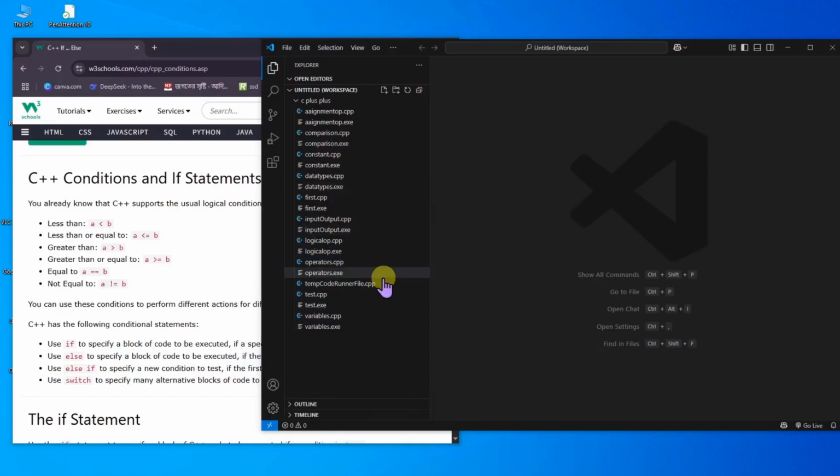Hello everyone, welcome back to another video. In this video we are going to talk about conditional statements, and that is if else. We have different conditional statements like if else, switch case, then we have loops. So in loops we have for loop, while loop. So in this video we are going to talk about only the if else conditional statement.